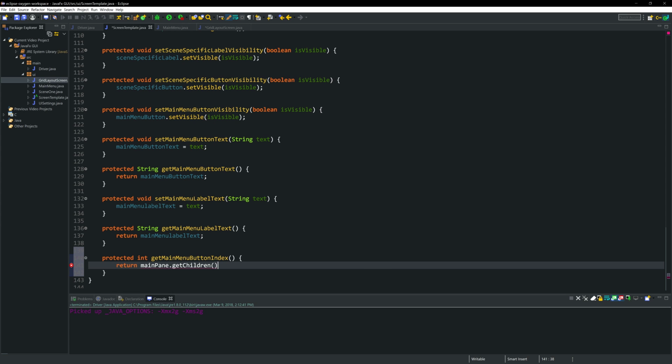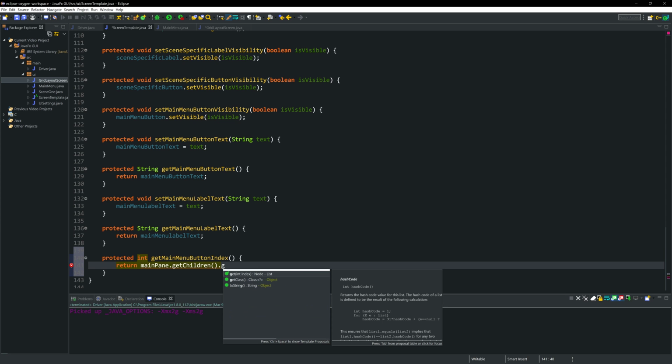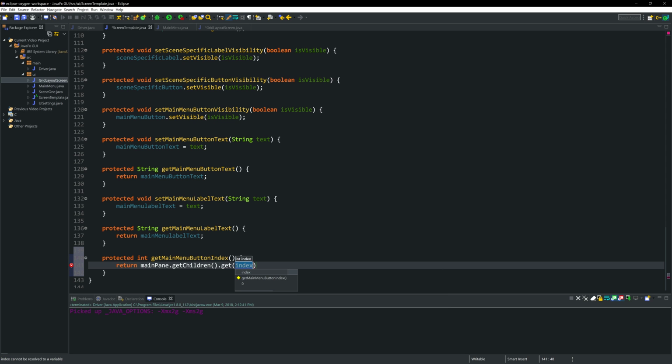Okay, this gets the children. Essentially, it's in an observable list. So what we have right now is the list of all the things that we've added for the screen template to the main pane, and then from there, we're going to get the index of, let's see here, index of. We're going to get the index of the main menu button.